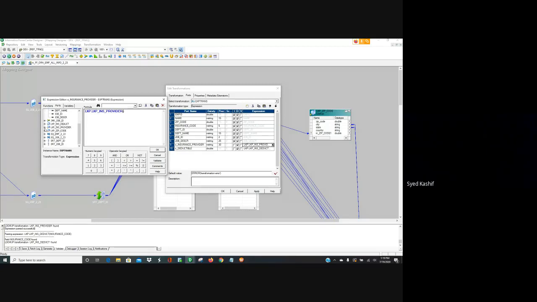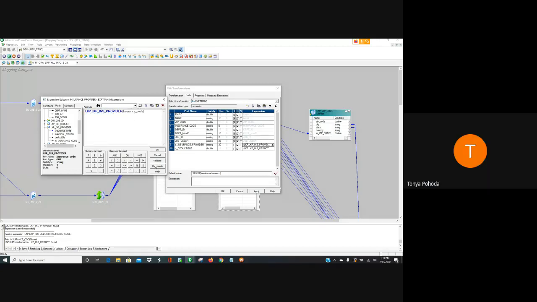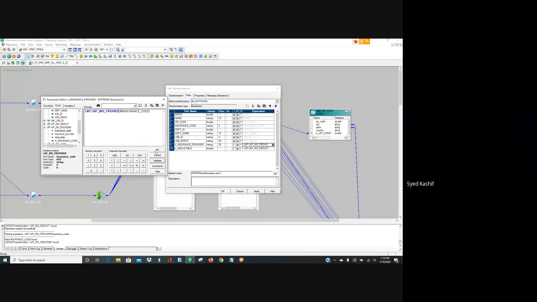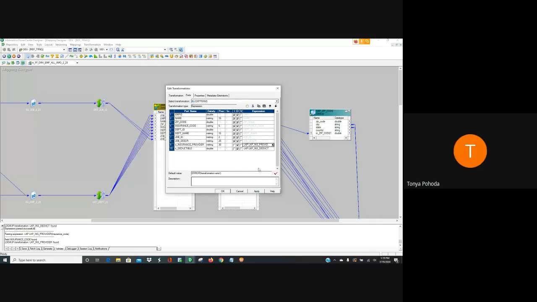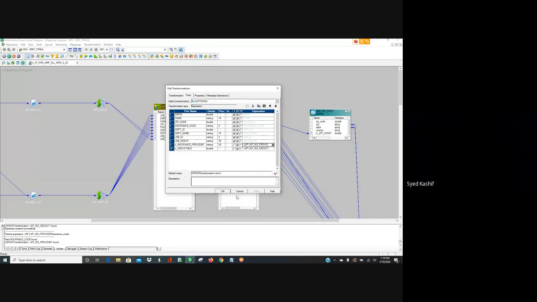Open the lookup for insurance provider, and you're joining on insurance code. So double click on that and get rid of colon LKP insurance provider. That's what I did. Okay, validate. Say okay. It's the same thing. Say apply. Okay. Say okay.